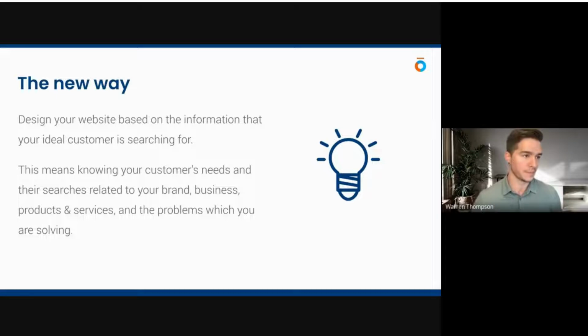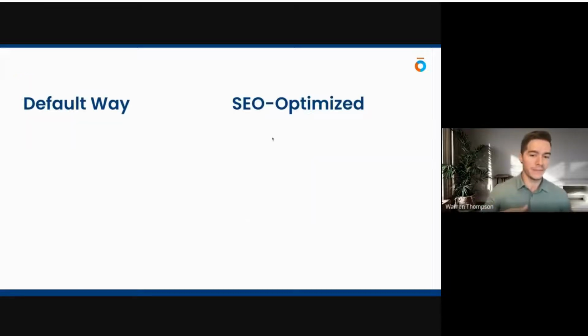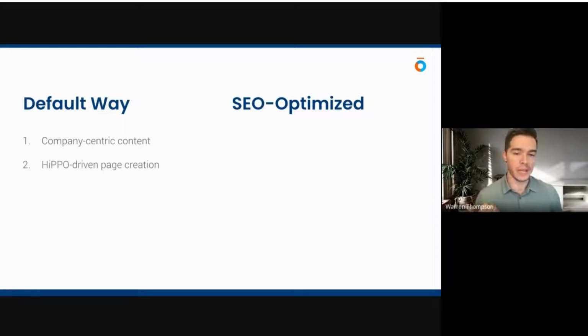So the default way that most people do this is company-centric content and language, and HiPPO-driven page creation, which is the highest paid person's opinion. So your boss is like, we need a page for this, we need a page for this. And then marketers run around like crazy creating pages. You hope to get lucky with keywords.